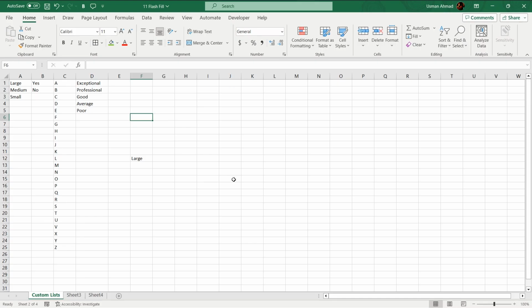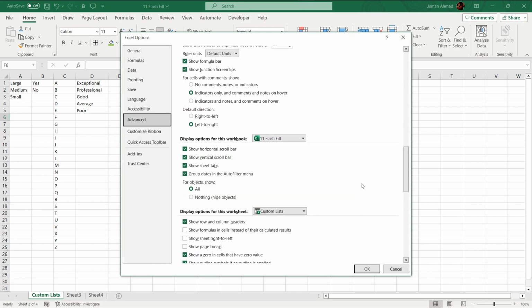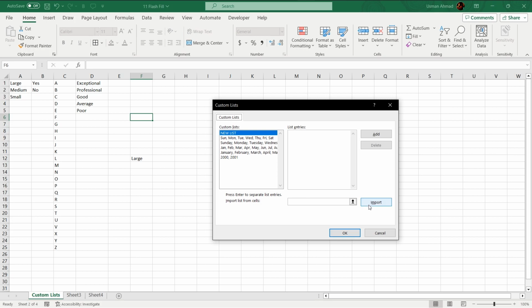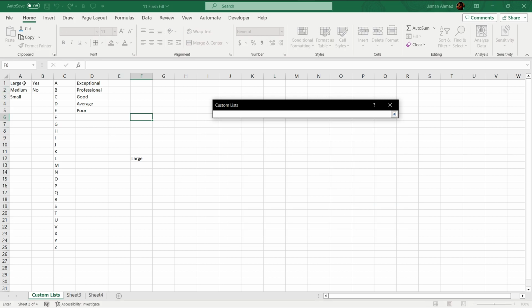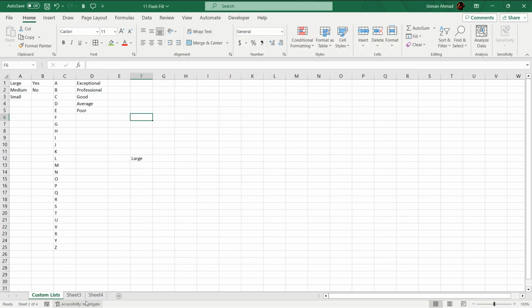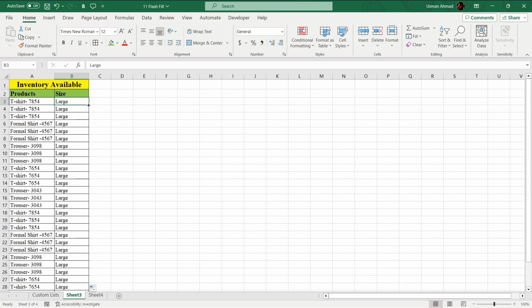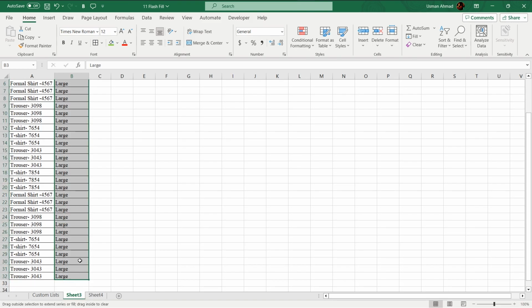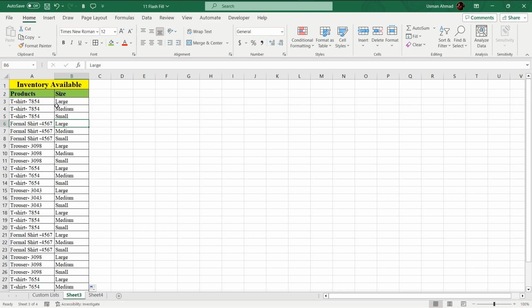Just go to File again, Options, Advanced, go to Edit Custom Lists, select the data which you want to store, press Enter, import and add it. Press OK. Close it. Now moving back to our sheet. Now if I drag it down, you can see, boom, a lot of time has been saved. It automatically changes large, medium, small because we have stored it in its custom list.